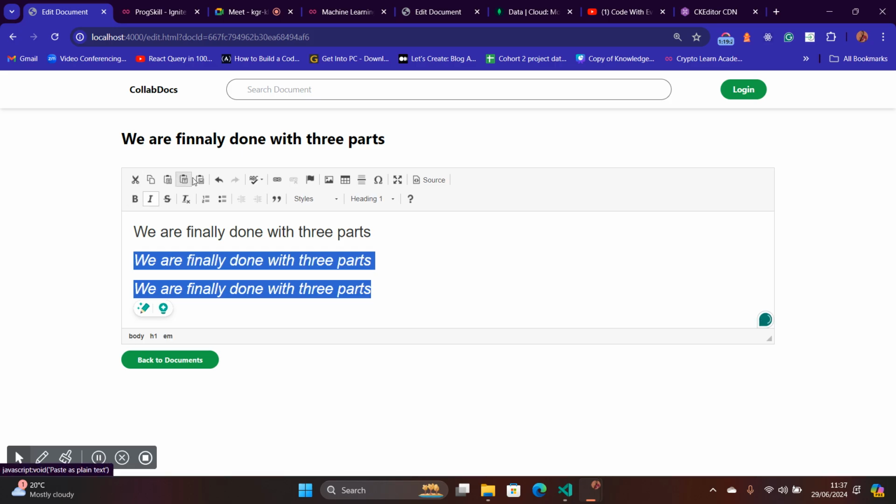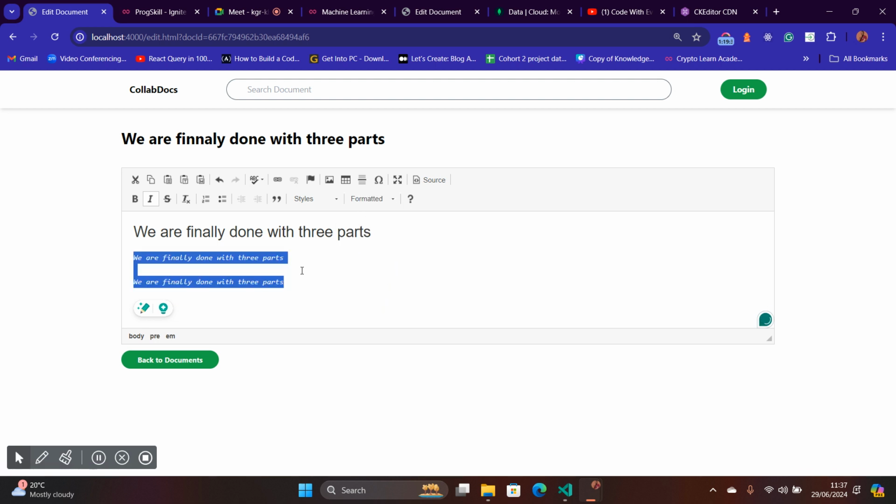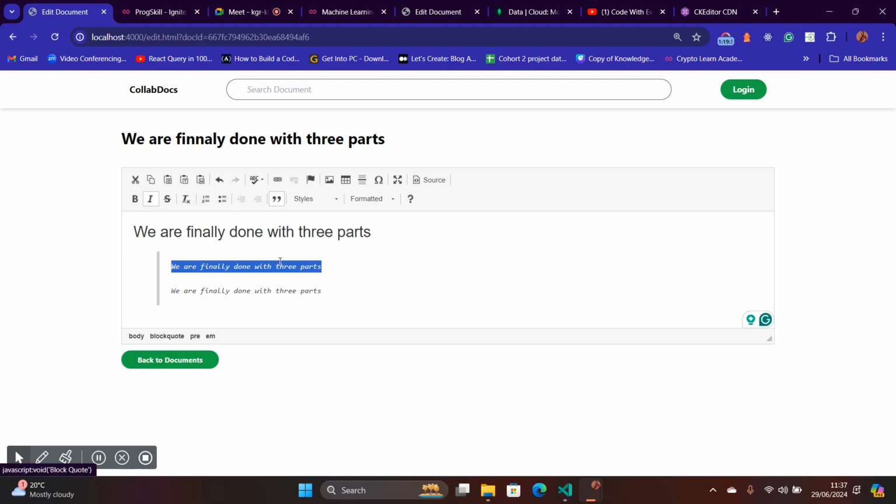We can change the styles from heading one to a normal paragraph, a normal formatted one, and also this one we can change to a quotation. You can ignore this one, it should not be a quotation or something like that. You can just play around with these documents, and it will be able to do whatever you want.